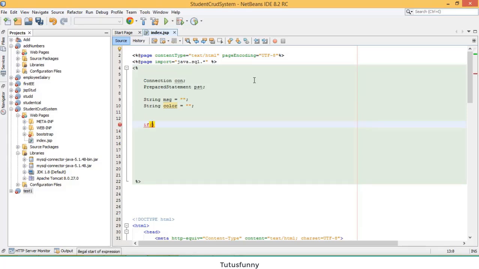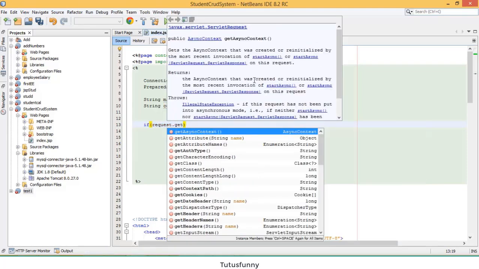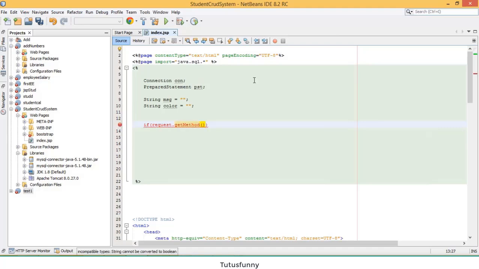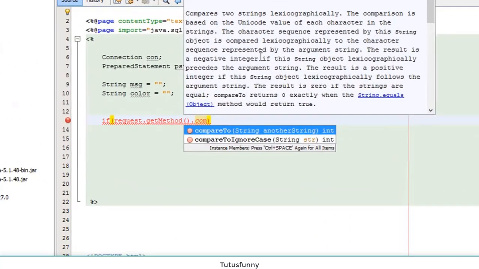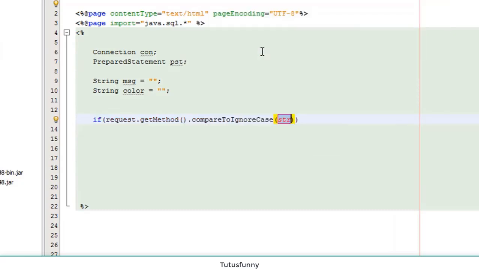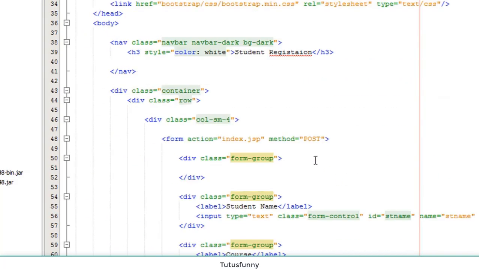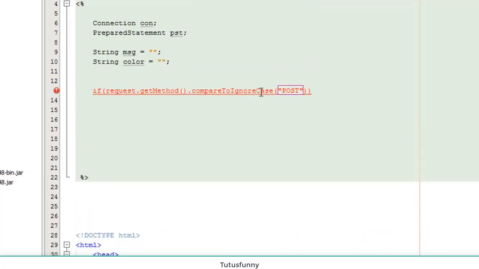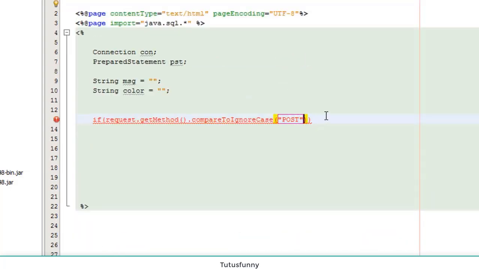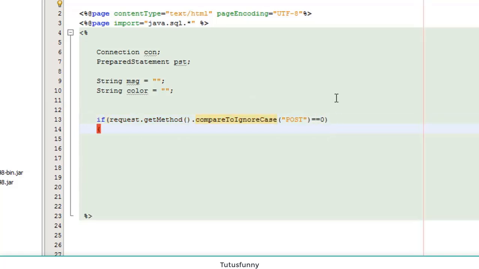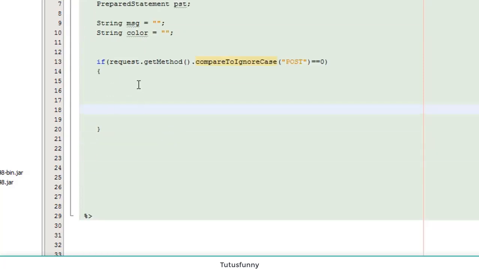if request dot getMethod dot equalsIgnoreCase, and here you have to write POST. Write the post method, post. Right, the method is post. You have to get it here, the post, equal 0. After that open the bracket, and after that close the bracket. Inside the bracket, first we have to retrieve the values.